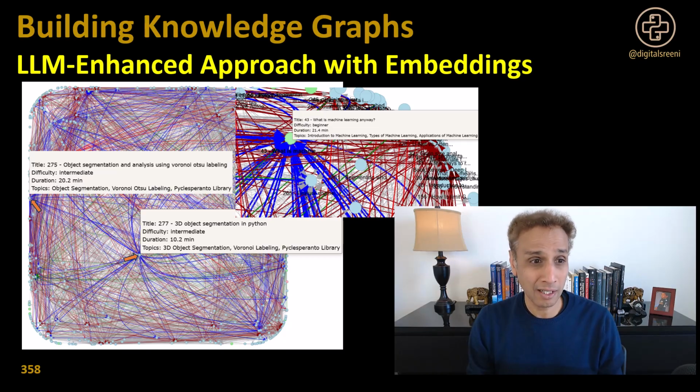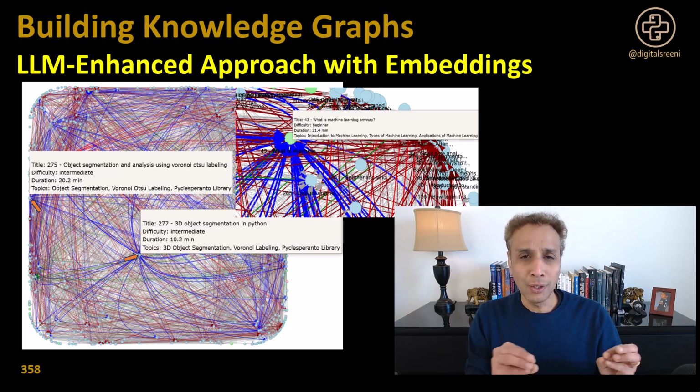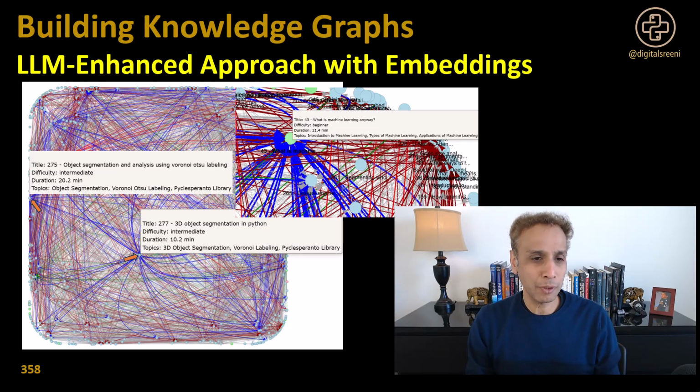On the screen, you see the result of building a knowledge graph using the videos that I have created under my YouTube channel. As you can see, a couple of nodes: the one in the middle says title 277, 3D object segmentation in Python, and on the left you see object segmentation and analysis. There are certain nodes that seem to have a lot more connections than other nodes.